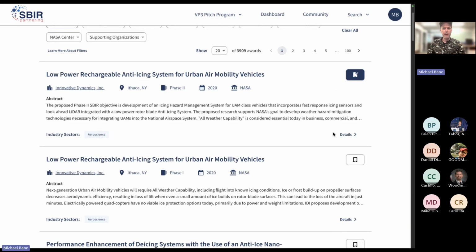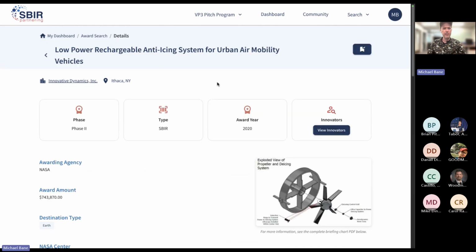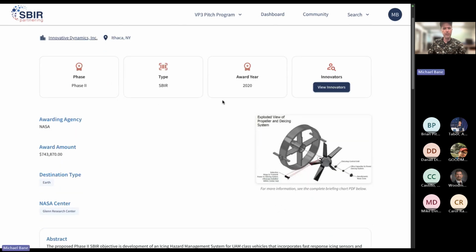And then we also have details regarding this particular technology, so more information. So just click on the details. It will take you to the profile page for this particular award. So the first thing you see is information regarding the awardee, so Innovative Dynamics, where they're located. More information regarding the award. We do have this innovators button, which I'll return to in just a second.